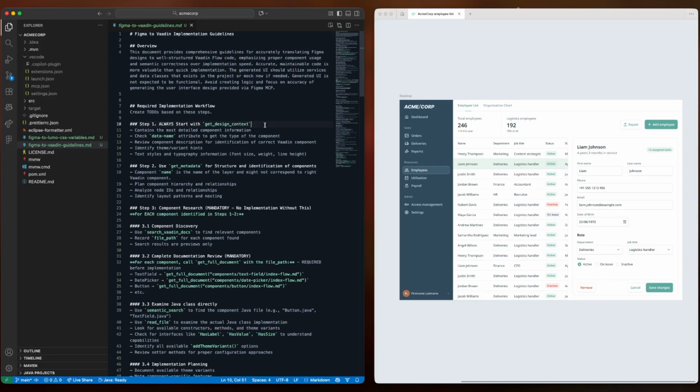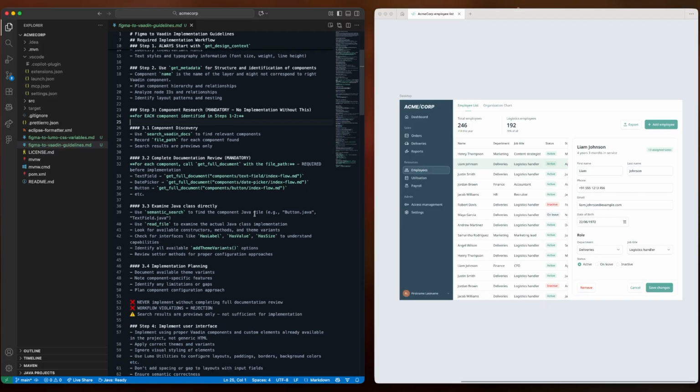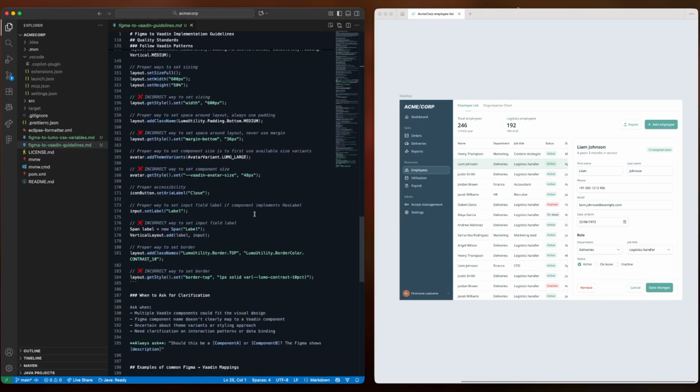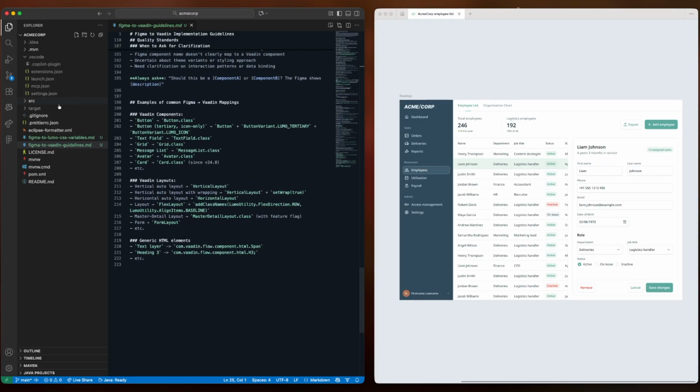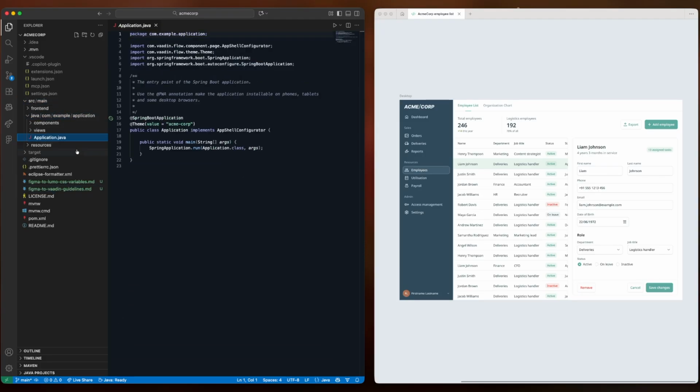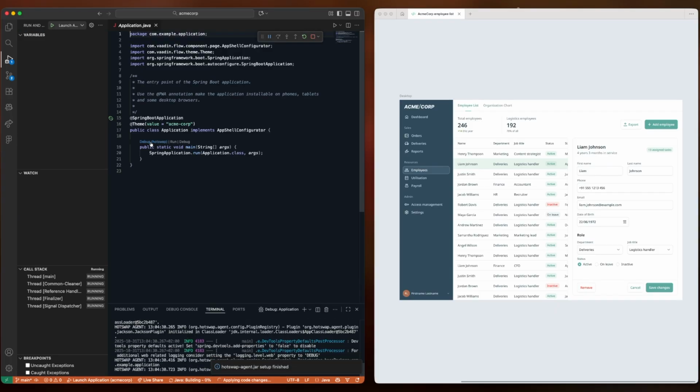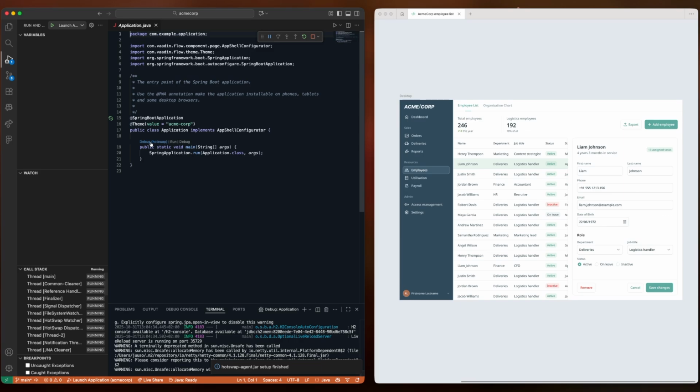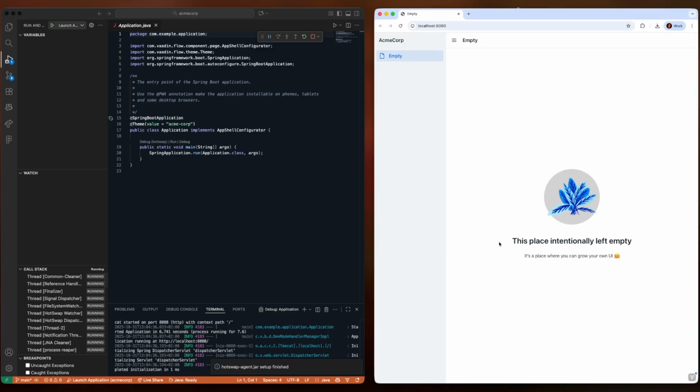MCP configurations, I have created two system prompts or guidelines for the AI assistant, how I want to process my workflow of importing a Figma design into a Vaadin application. So now this is our starting point, a simple empty application.